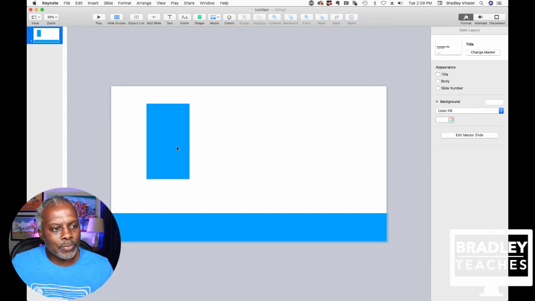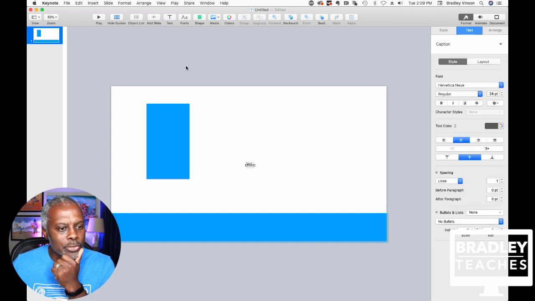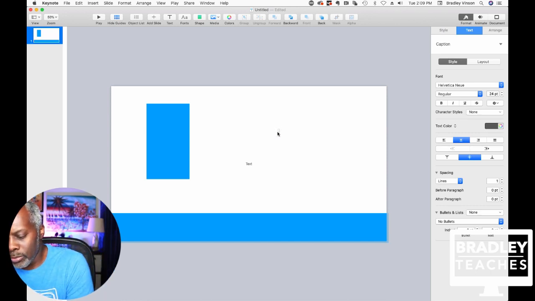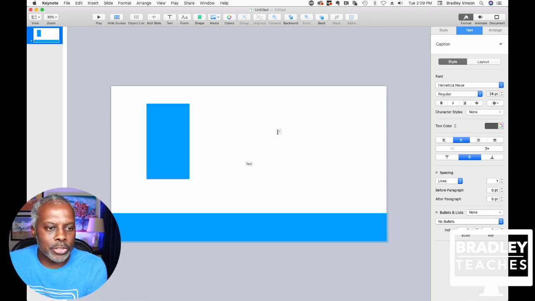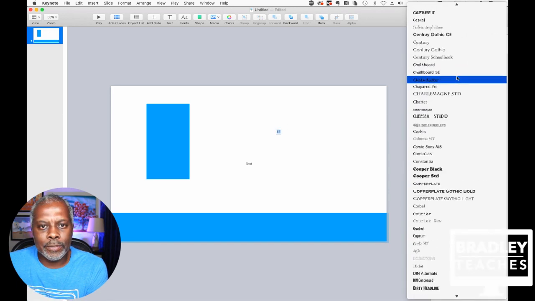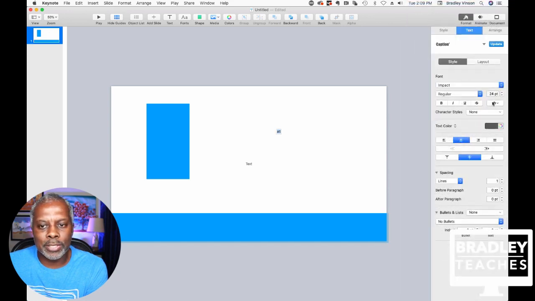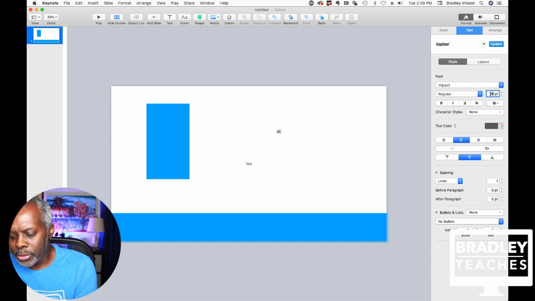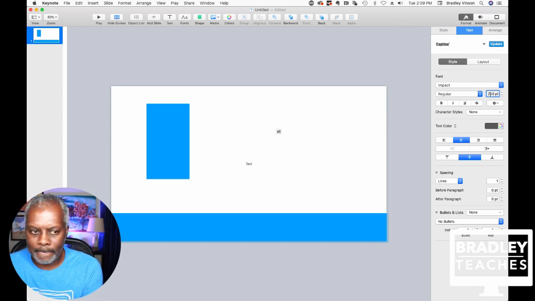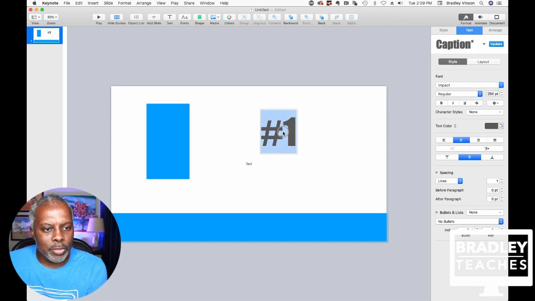And so now let's do our text. We're going to need two text boxes. So the first text will be the number. And I just use number 1 here. And I like Helvetica and other sans serif fonts. I'm going to use Impact. I'm going to make this 250. But I'm going to select the number sign and make it 150.